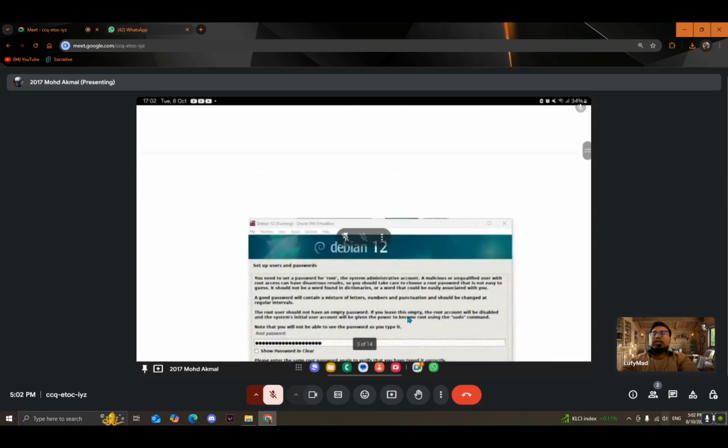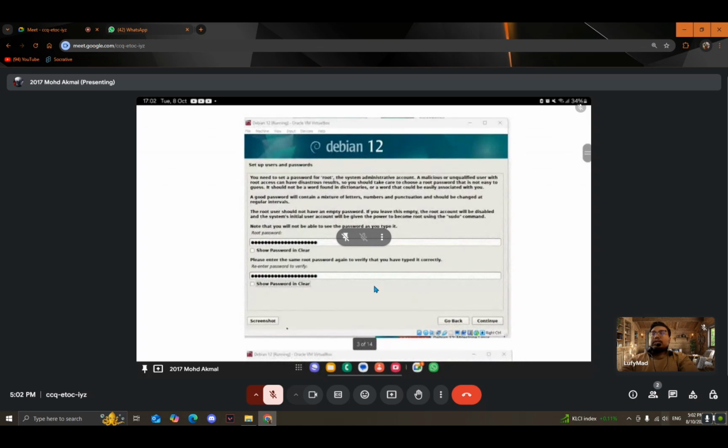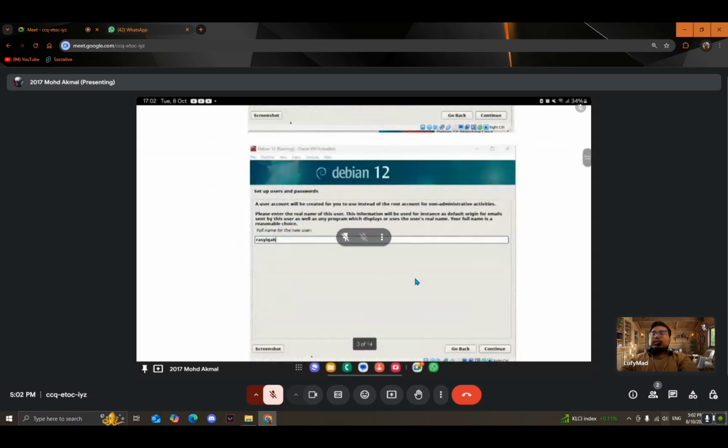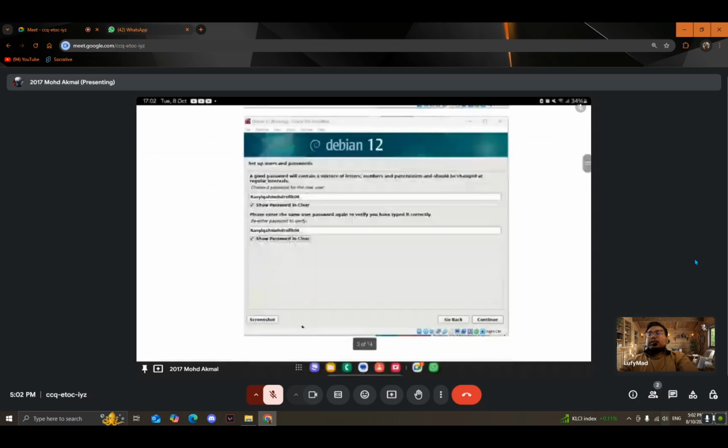we set up the network, we press the continue, we click the continue, and we set the password, so user and password. After that, we set the user name here, like we see there. As you can see, we put the user, and then we go to the setup user also.